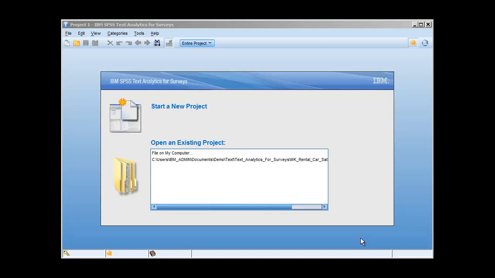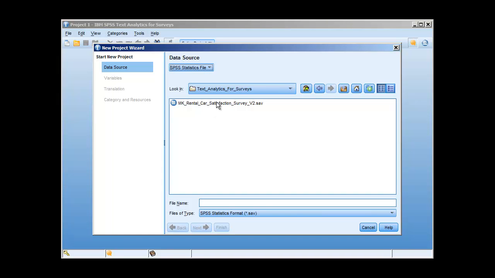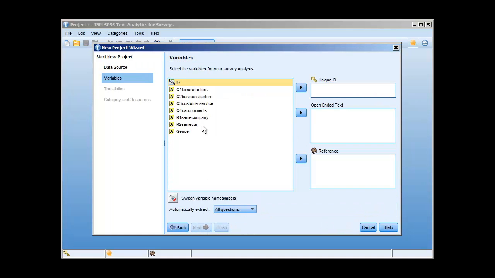When you first open IBM SPSS TextAnalytics for surveys, you will encounter the new project wizard. First, you'll be asked to select a data source, and in this example, we'll use an SPSS Statistics file that contains our open-ended item. Next, we select our variables, our unique ID, our customer service open-ended response in this example, and we'll use gender as our reference.